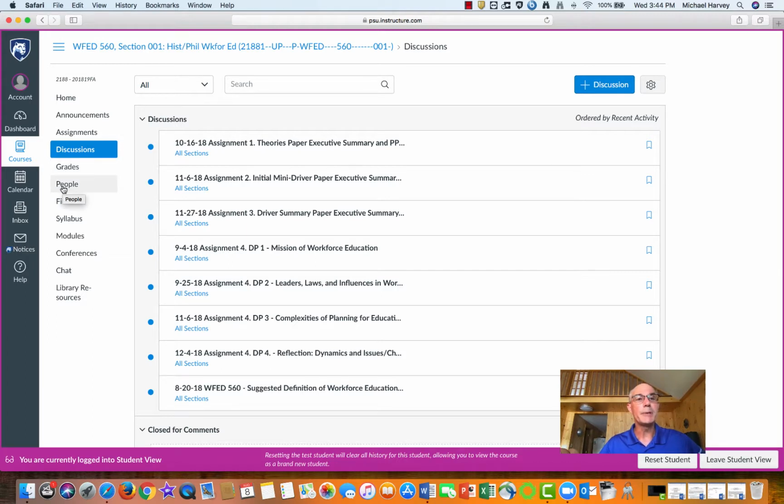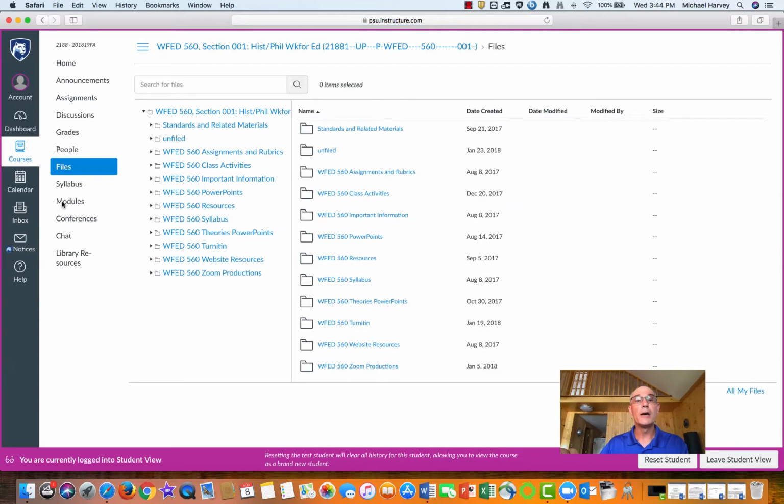Under People are the connections to the classmates that are involved in this particular class, which is Workforce Education 560 for this semester. Under Files, this is an important aspect for candidates to review because the files have all of the folders for all of the material that is associated with the class. And these folders will have additional pieces of information as we move forward that I will add. Those will also show as announcements, and they will also be information that students will be aware of.